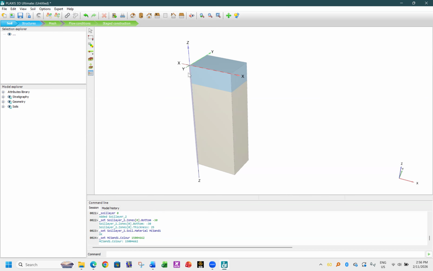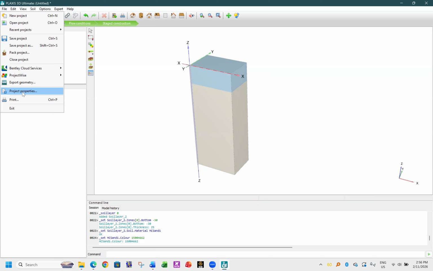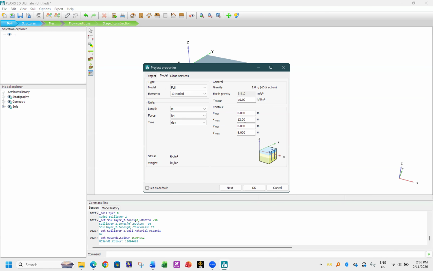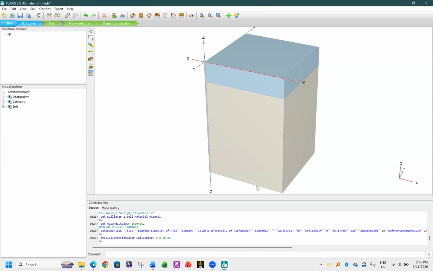Now, we did not modify this soil layer. You cannot do it here. You have to do it in the project properties. You can change this model. By default, it was like this, say 20 meter by 20 meter, x 20 meter and y also 20 meter. You can change it anytime. Okay, it's 20 meter by 20 meter and 30 meter, I mean the depth.